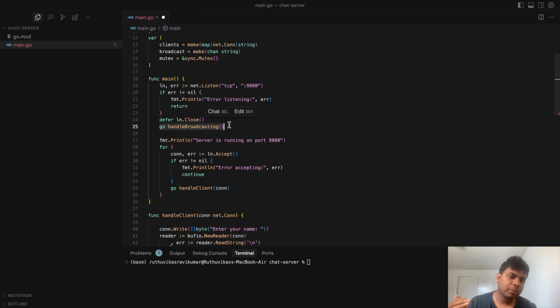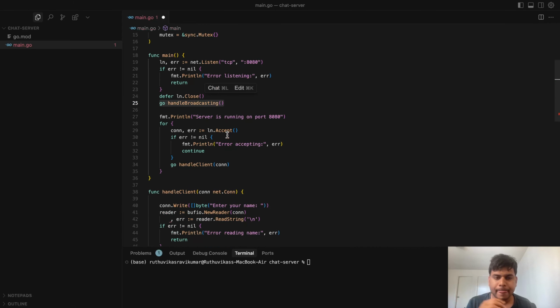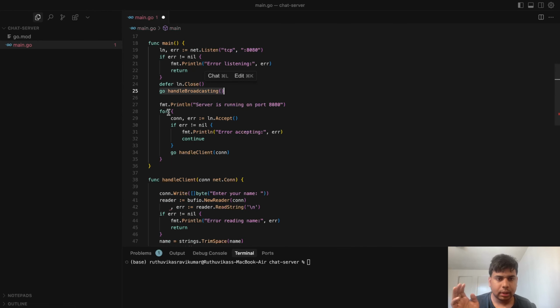So why are we calling it here? Because we want it to be always ready to do this. As soon as there is a message written into the broadcast channel, it should automatically be given to all the clients. So to make it ready, we create a goroutine for it initially so that it's already ready. And then we print server is running, create an infinite loop here, accept the connection which comes in, and then call handle client here, which is also a goroutine.